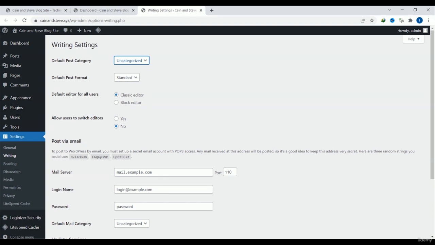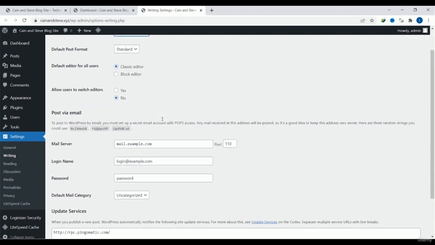If you are an old WordPress user, you may be familiar with the classic editor, because nowadays the updated WordPress versions are using the block editor. So if you are used to the classic editor, in that case you can select the classic editor, or if you want to use the block editor, you can choose it from here.